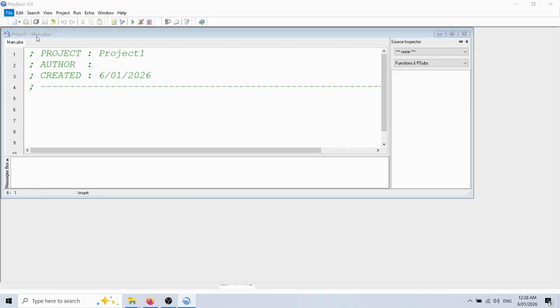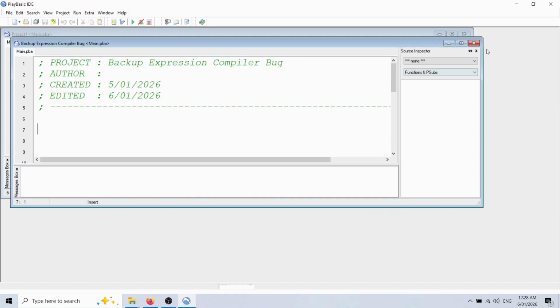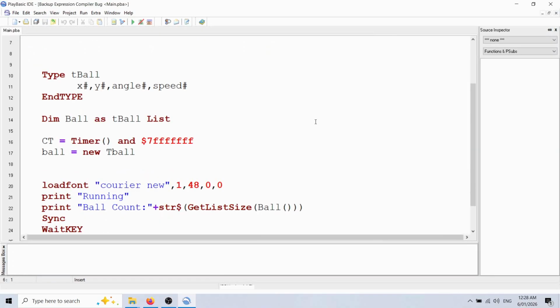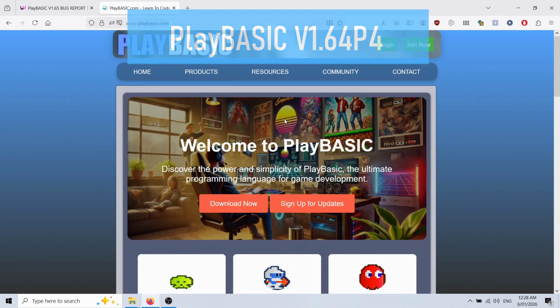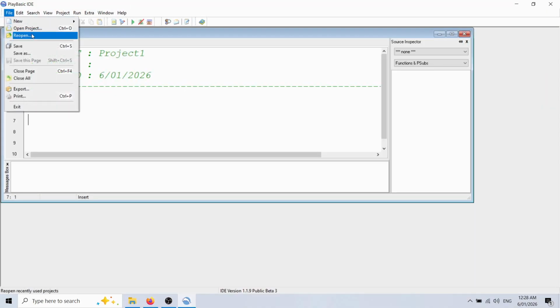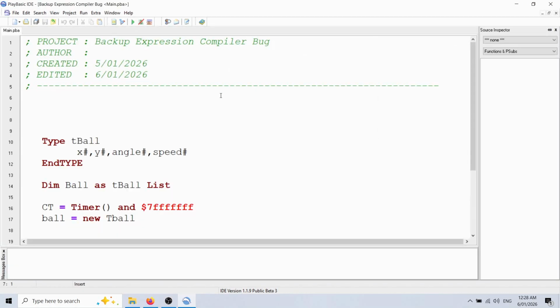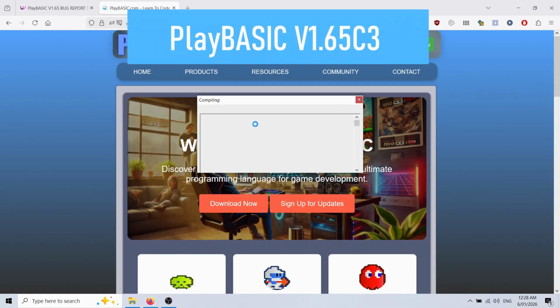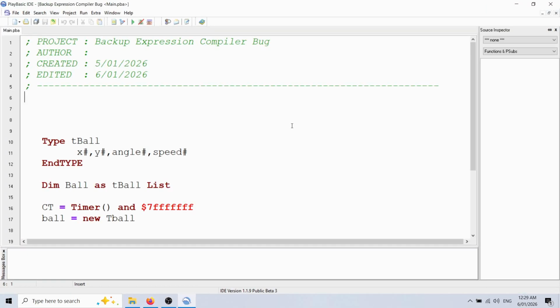Alright, so we've loaded up 164p. Let's check if it's faulty in this as well. Hit run. Yep. Okay, this is 165. Let's try the same program. You get the point. It's just dying in the compiler.